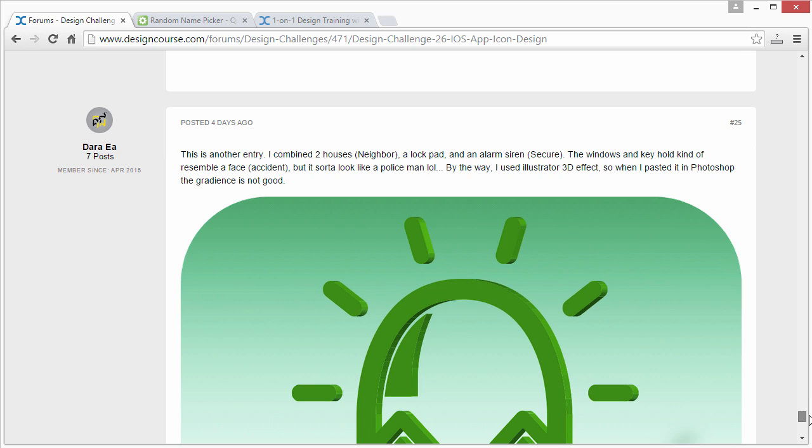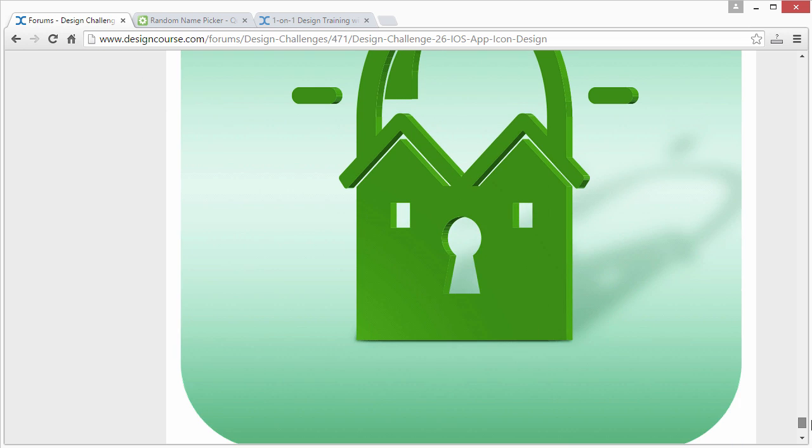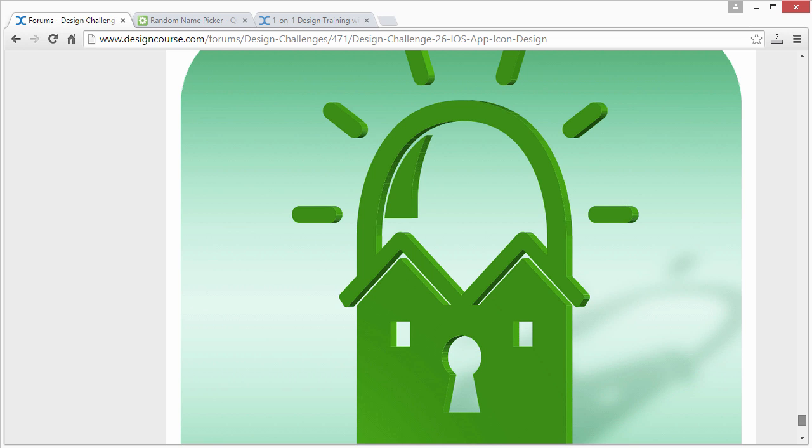All right, another entry, combine two houses, a lock and an alarm siren, secure. Let's see here. So yeah, there's a little bit too much happening here, and I probably would stay away from the 3D element as well. I try to stick with making it forward-facing 2D, because we can see all these little notches in here, and it's just becoming a little bit too complex. You probably did this with Illustrator, I assume. Ignoring the 3D element, it seems like there's just a little bit too much going on. We have the whole padlock itself, we have the two houses, we have the keyhole, and we have these out here, and we have this right here. Try to simplify it much more, and I think you would have a much more solid concept.